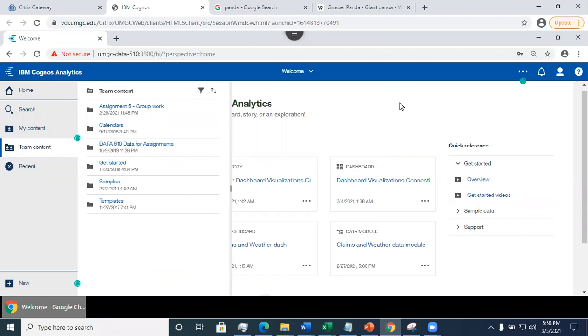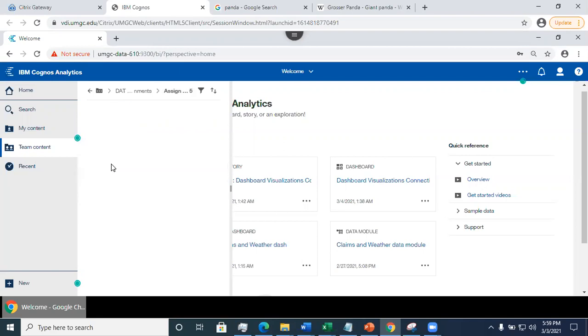But the way you're going to approach this assignment is this. In each team, you want to pick a team leader, one person, right? So what you have in here, you have the data set. You have several options for assignment 5. Where are the data sets for assignment 5? Remember this: Data 610, data for assignments. You have this folder. This is assignment 5.